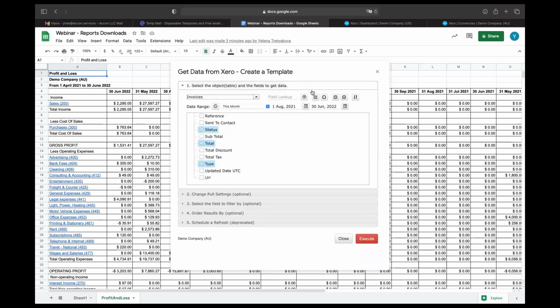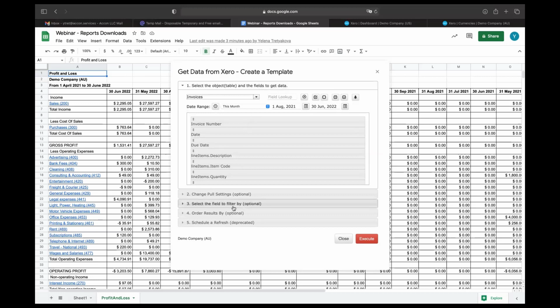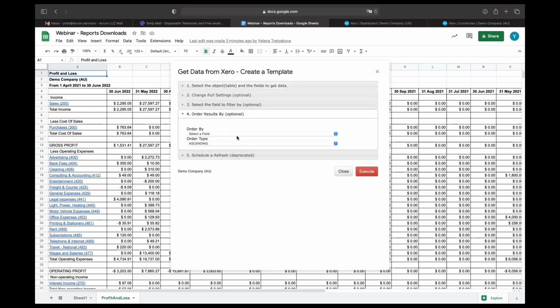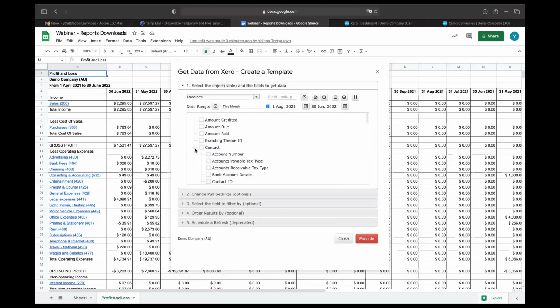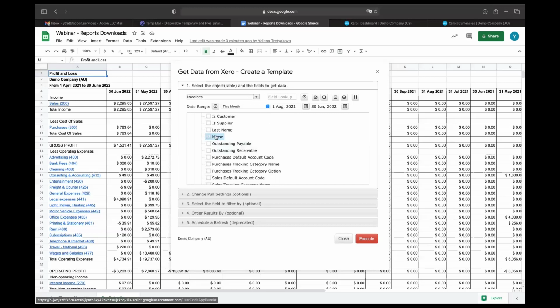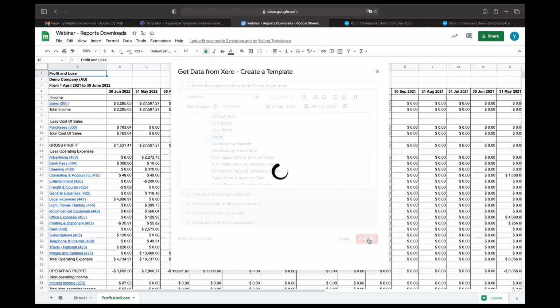And now my last step, I would like to change the order. I want to be specific, and I want to have my invoice number in the first place. This is how I move everything. And order by, yes, you can order by contact. You can choose ascending or descending order, and I will come back, and I probably need to select contact name. I'll go to attribute contact and choose contact name. This is my template.